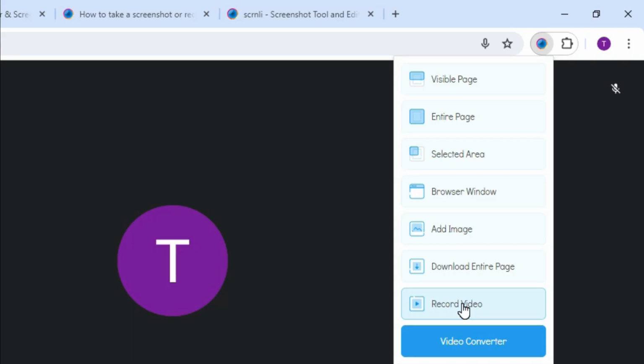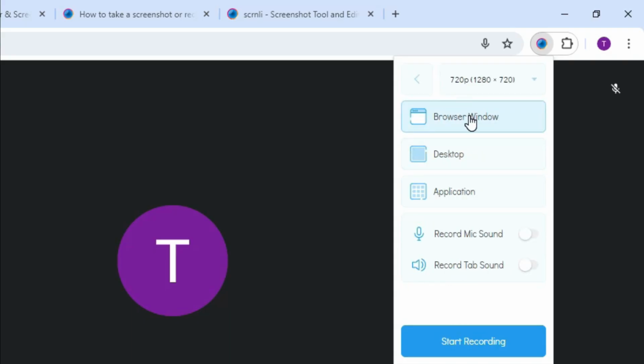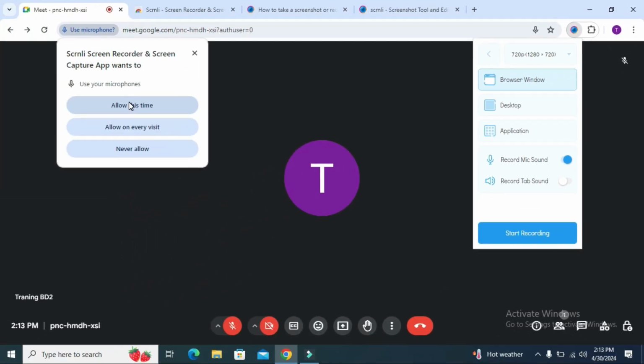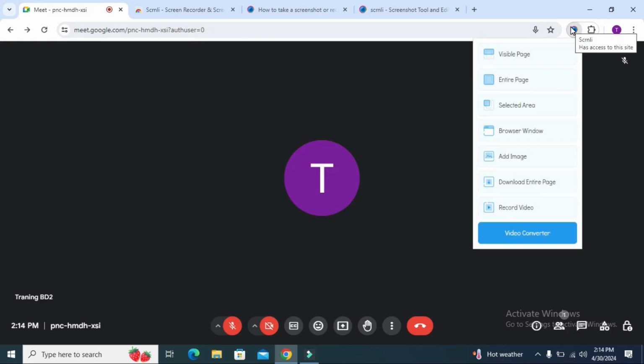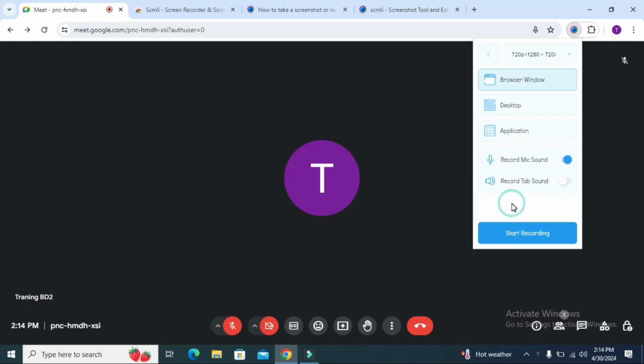Click on record video. Select browser window and enable record mic sound. Allow this time. Again, open the extension. Click on record video. Then enable record tab sound. Now here you will find the video resolution. Click on the drop down and you can change the resolution from here. Now click on start recording.